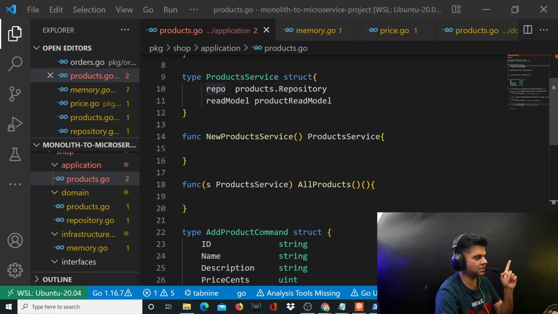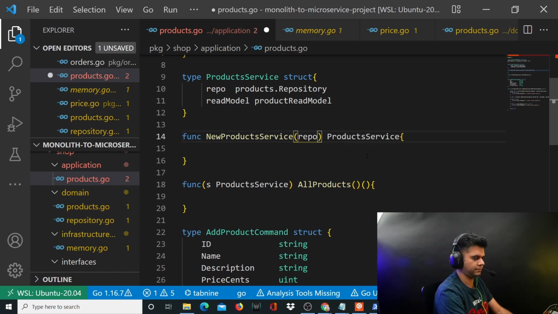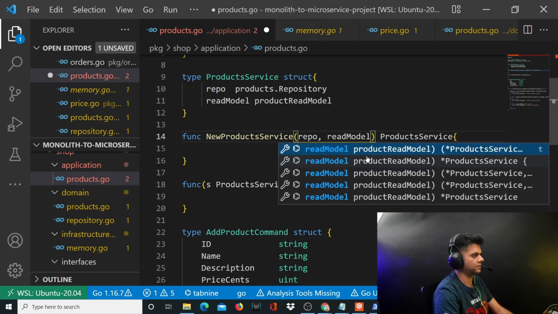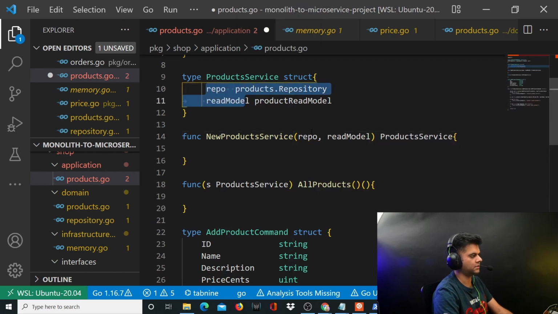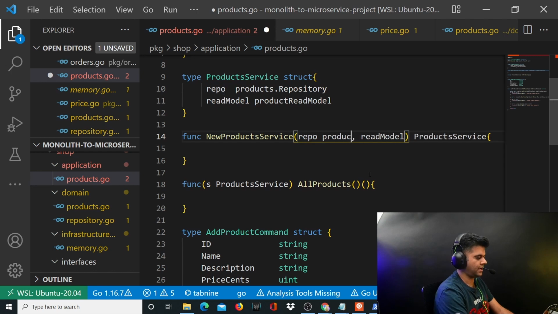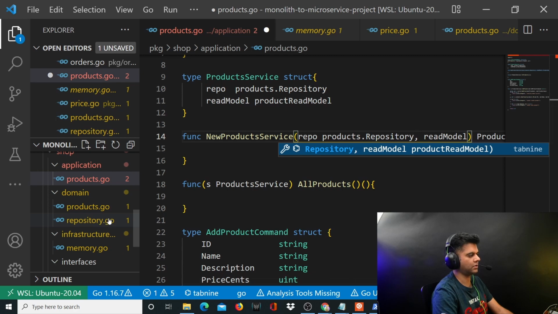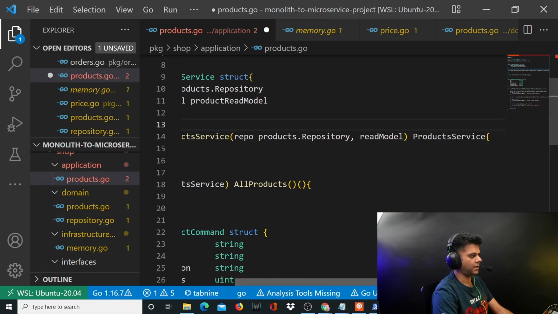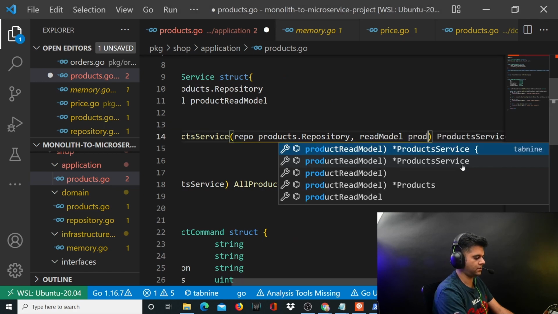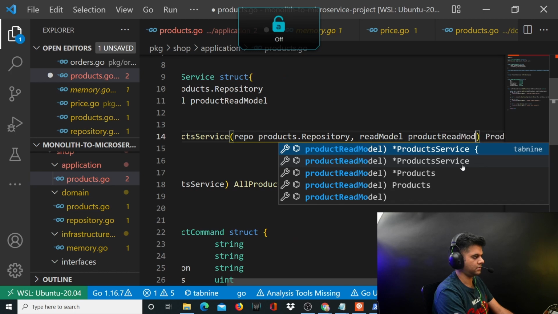One thing you have to remember is that the product service has repo and read model, two things, right? Now the new product service function out here takes the repo and read model, two things that are required to create a new product service. And repo is of type products.repository. We have already worked on that in the repository.go file. And read model is of type product read model. So we'll say product read model.